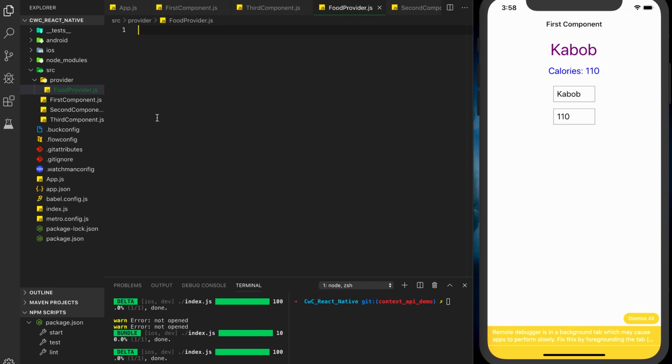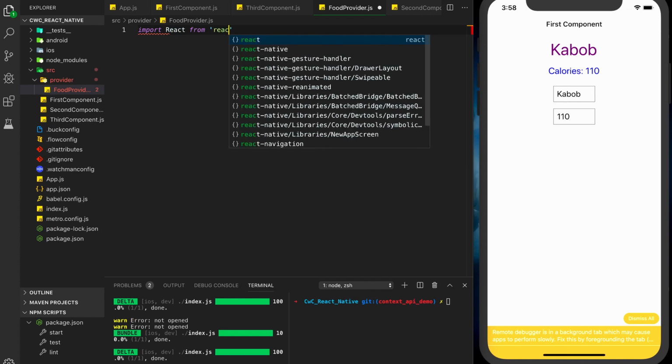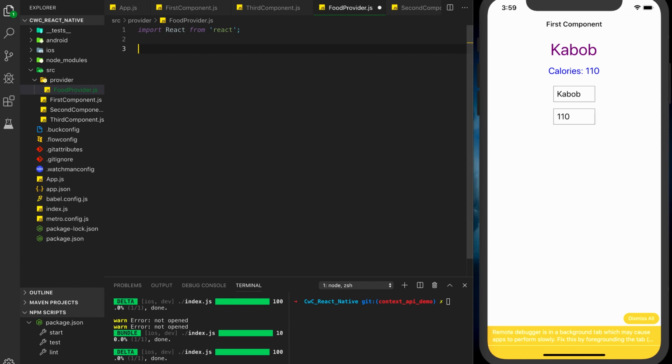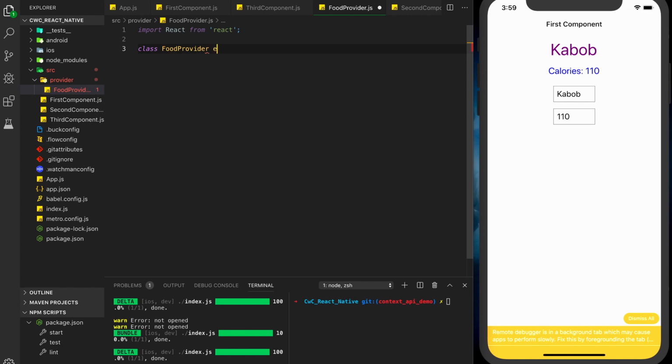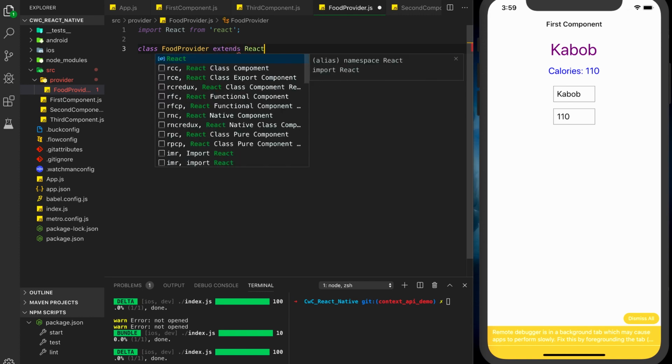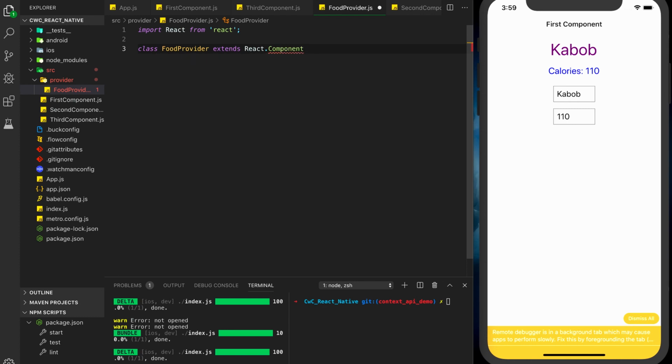So food provider will be a stateful component because we're going to store our state here for our app. So let's import React from React. So we will create a normal class. We'll do class FoodProvider extends React.Component. And then we'll just have a normal state. So we'll have state equals, we will use the same values from before. We'll do name and we'll set it to tacos and we'll have calories and we'll set it to 90, I guess.